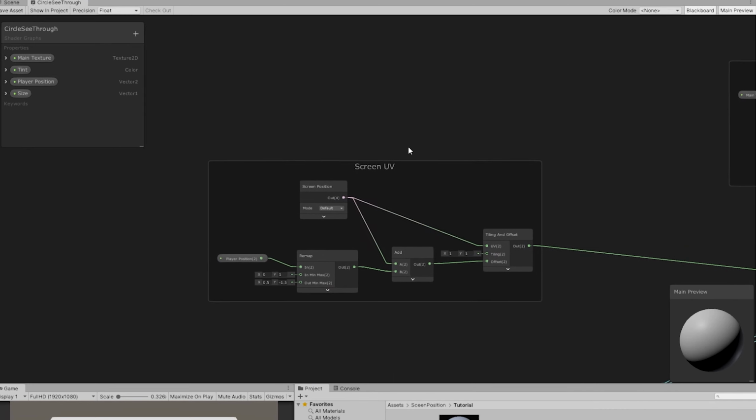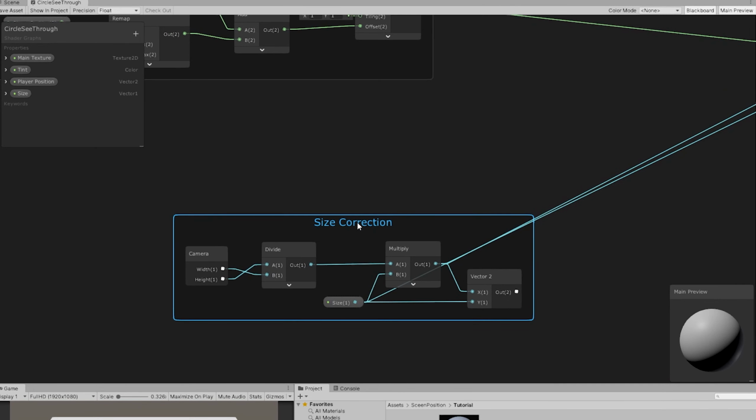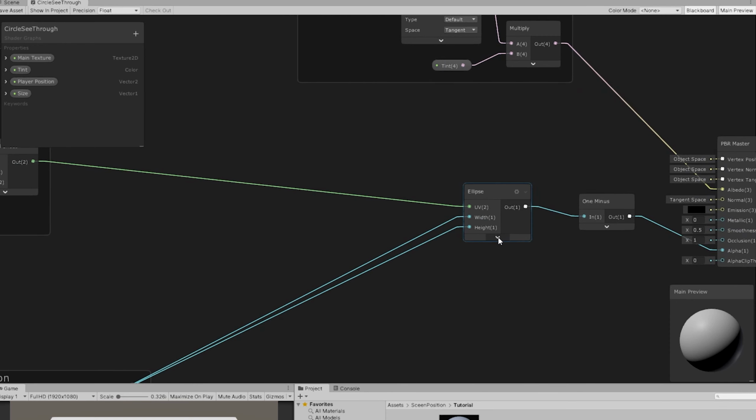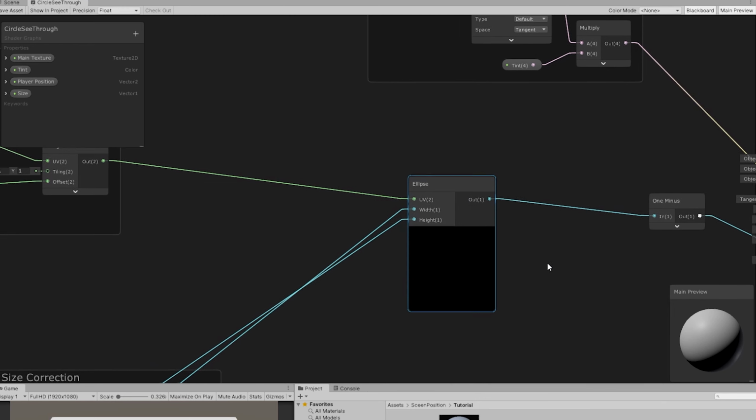Alright, we now have a screen UV section and we also have a size correction, which I already took the liberty to add a vector 2 at, which we will get to now. So we have already said that the ellipse node has an edge that is too harsh. So we want to change it to something that is more of a gradient, going from the center to the edge with a little fade instead of having a hard edge, like I said before.